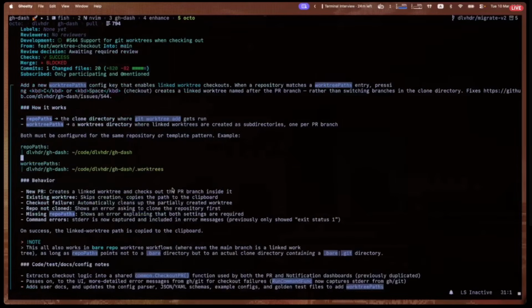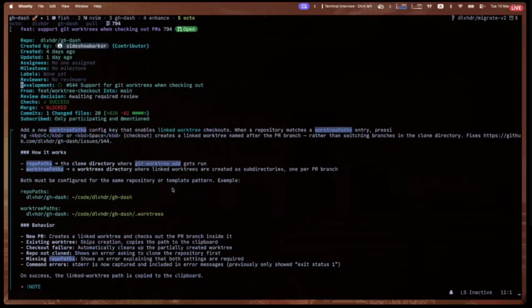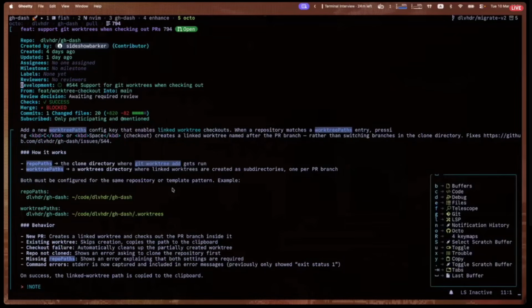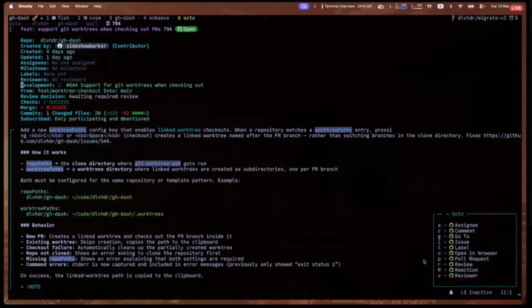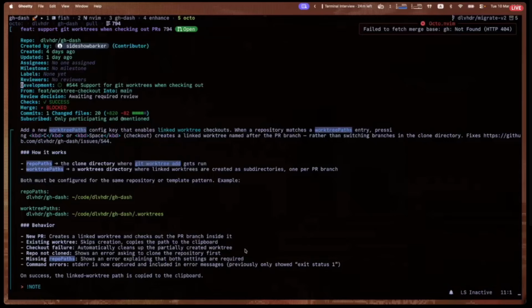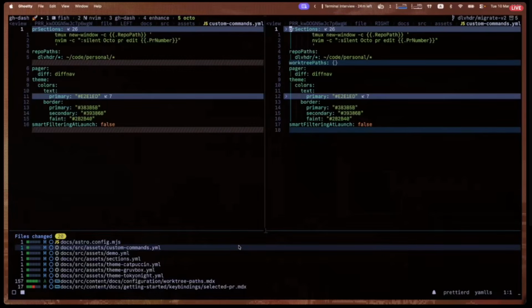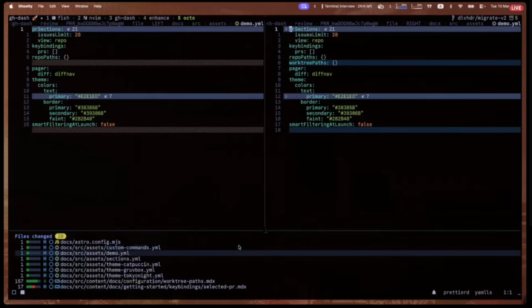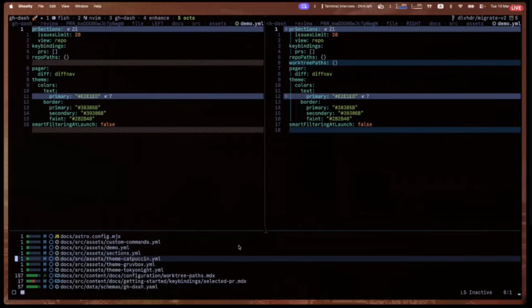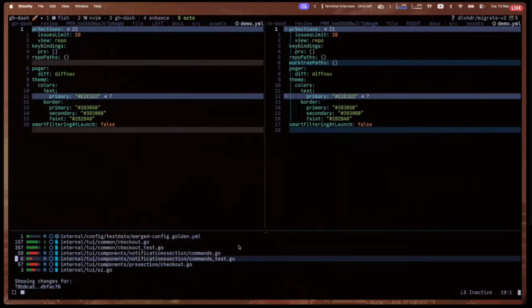I can read up the summary and do leader O for all my octo keybinds, and then R for review and S for start. It basically loads up all the changes that he made. I can go over them. I can leave some comments. I think these are all not very interesting, but let's go over.